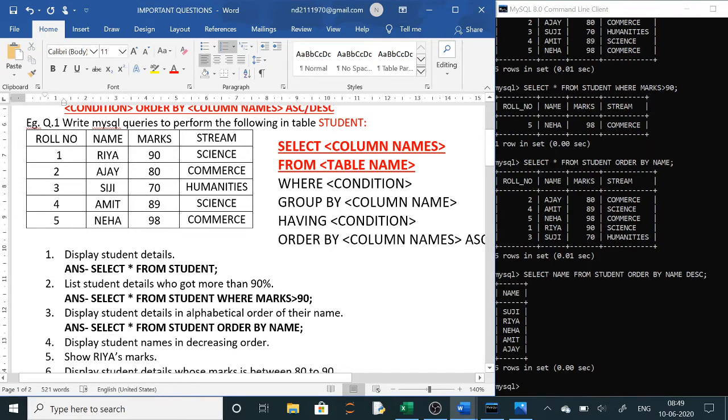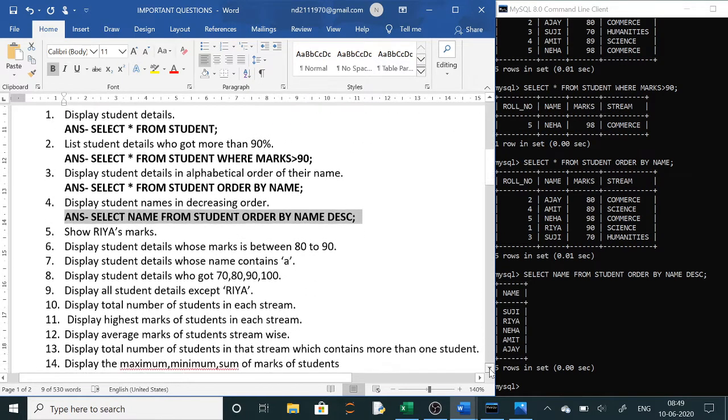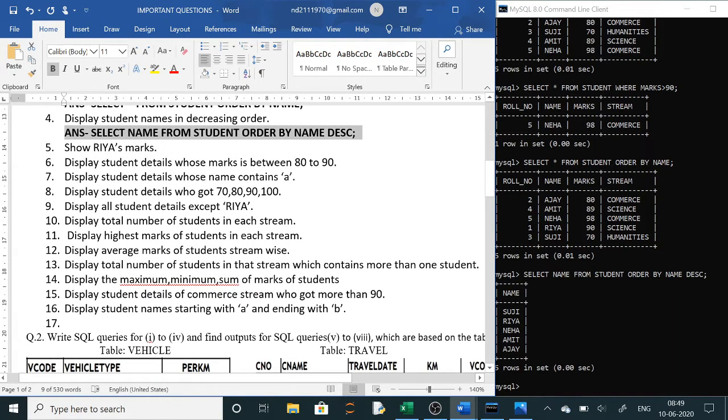Since you all have requested for this DBMS portion and the sample question papers of CBSE, I am just solving all the important questions. Database management is of 15 marks. This is very easy, so you can easily get these 15 marks.